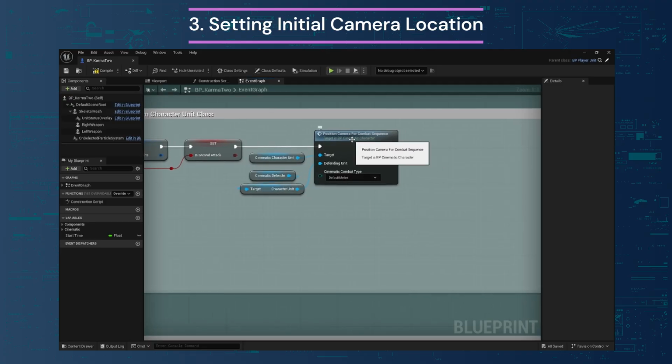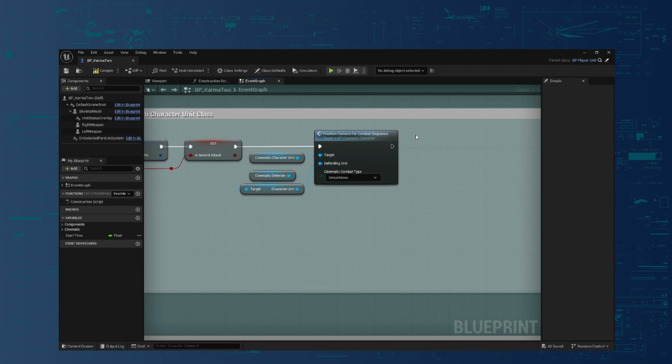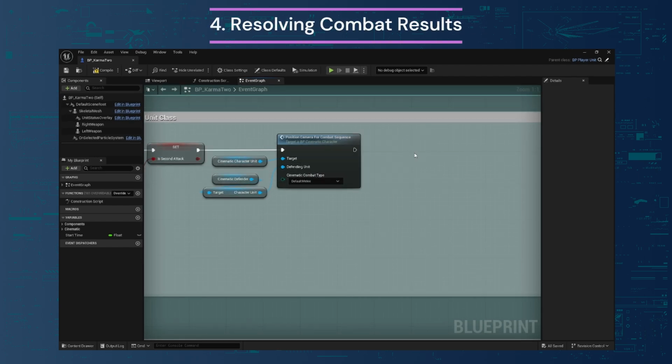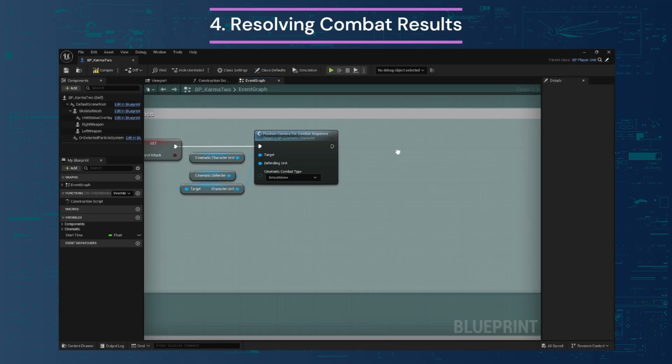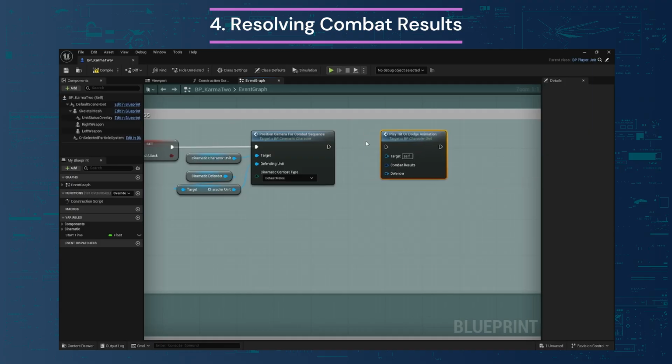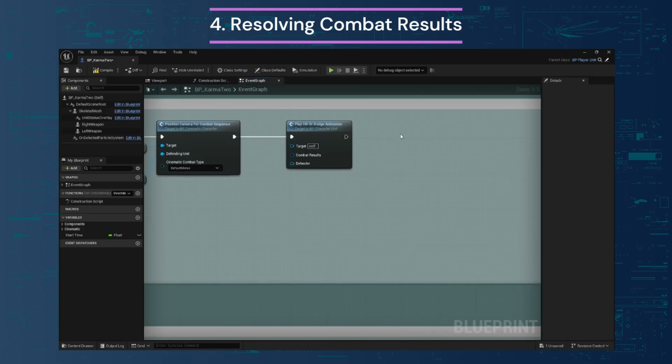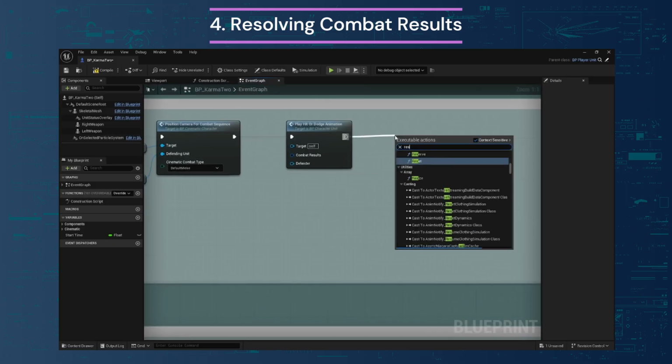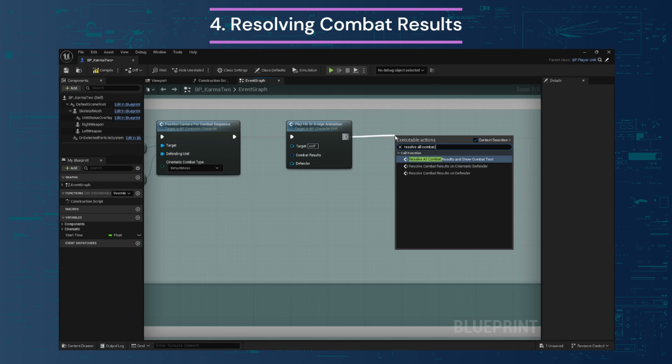All right, so that is it for step 3. We can move on to the next step. All right, so moving right along to step 4. We're going to resolve our combat results on the enemy unit. And to do that, we're going to need to call 2 functions. The first is called play hit or dodge. So let's go ahead and look for that. And we'll go ahead and connect that. And the second one is to resolve all of our combat results. So resolve all combat results.